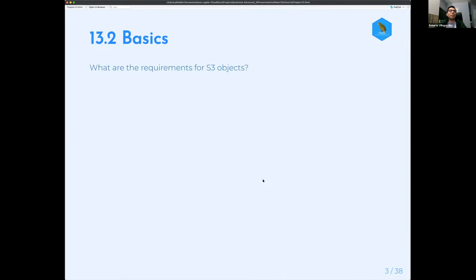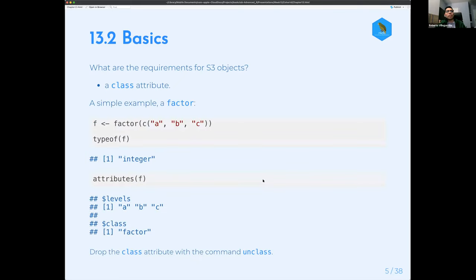Okay, so the basics. What are the requirements for an S3 object? There's one requirement: you just need a class attribute. If your object has a class attribute, then that makes it an S3 object. A simple example can be a factor that all of you are familiar with.